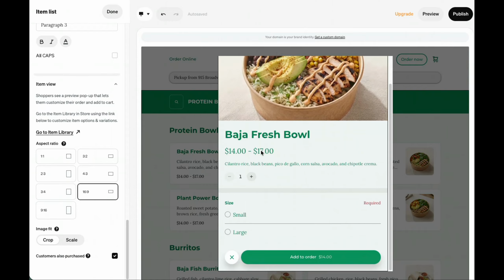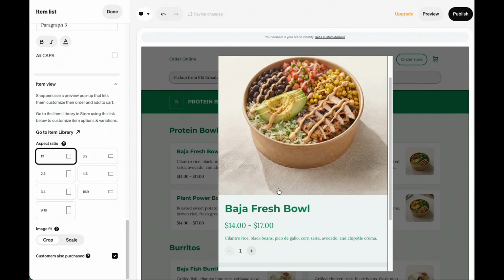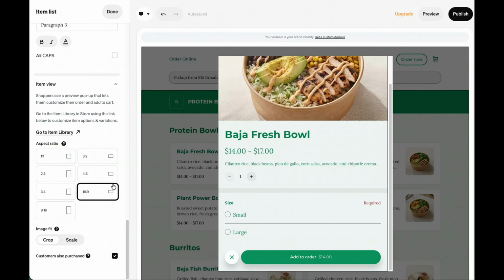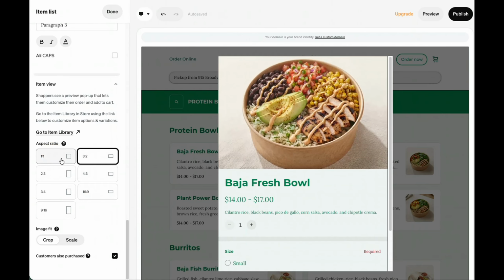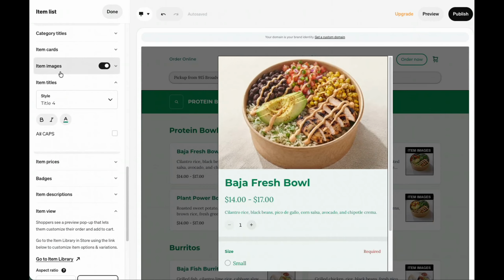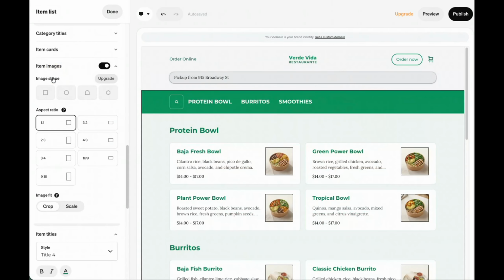We can go ahead and select any of these aspect ratios. I personally like either the 3:2 or 1:1. So I'm going to select 3:2 aspect ratio. Next up, we're going to look at item images. I'm going to click on item images.